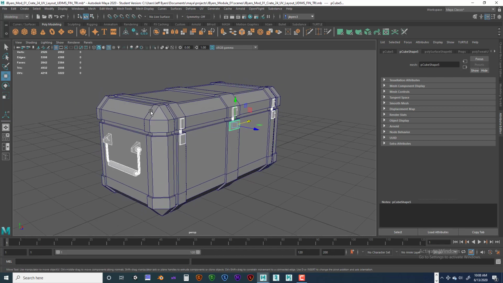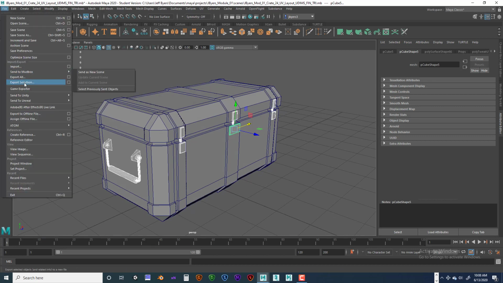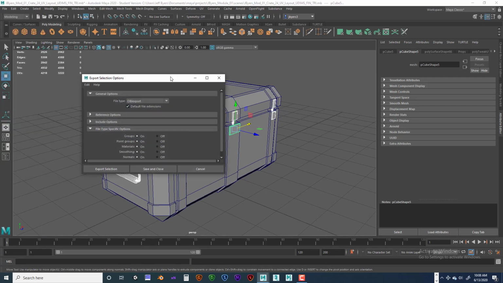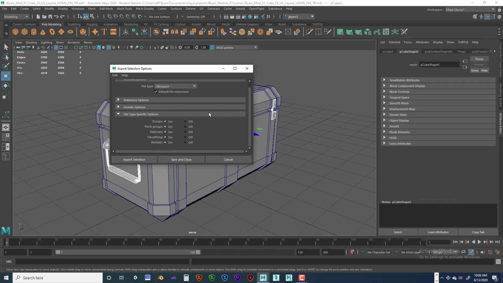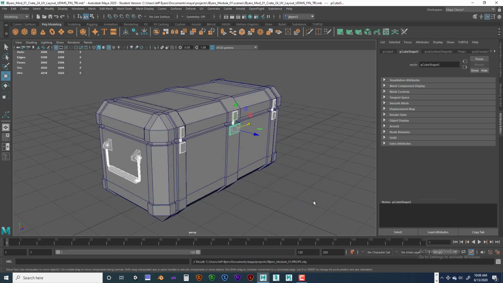So I'm ready to export those UVs. So I'm going to go ahead and File, Export Selection, OBJ Export, and these are going to be called props. And export. And that's it. And then we'll go into Substance Painter, really quickly texture these, and move on. Okay, this won't take long.